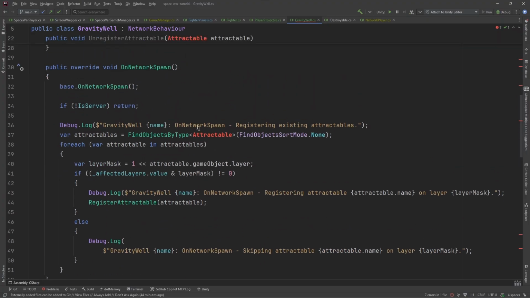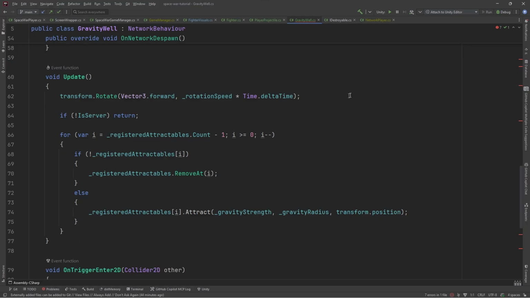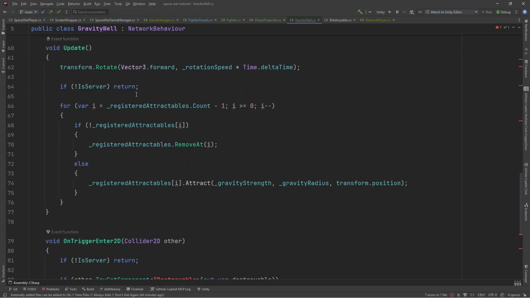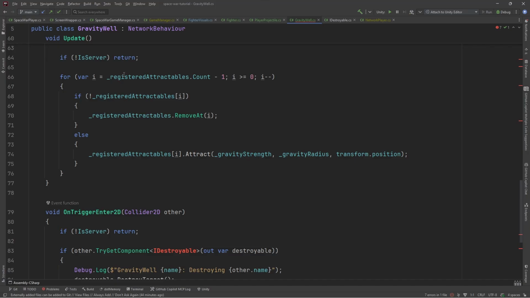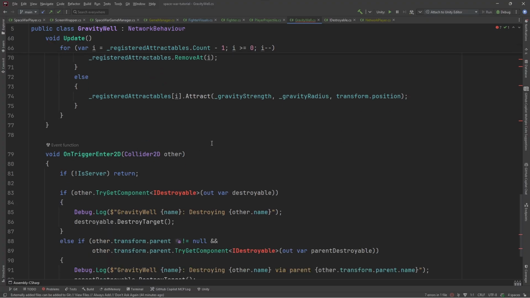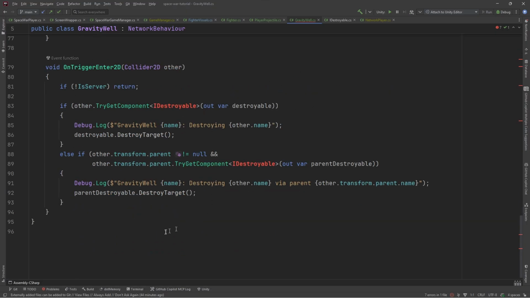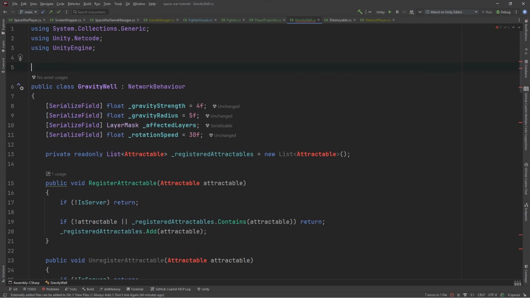So basically, in update, we're going to rotate our visual. Then if we're not the server, we're just going to return. Otherwise, we're going to iterate through all of our registered attractables, and we are going to attract them using our gravity strength, gravity radius, and our position. And so this attract method is going to be on the attractable object itself, and it's essentially going to apply force towards us based on these values here. If something collides with us, we want to see if it's destroyable, and if it is, we want to blow it up. And put this in a namespace as well.